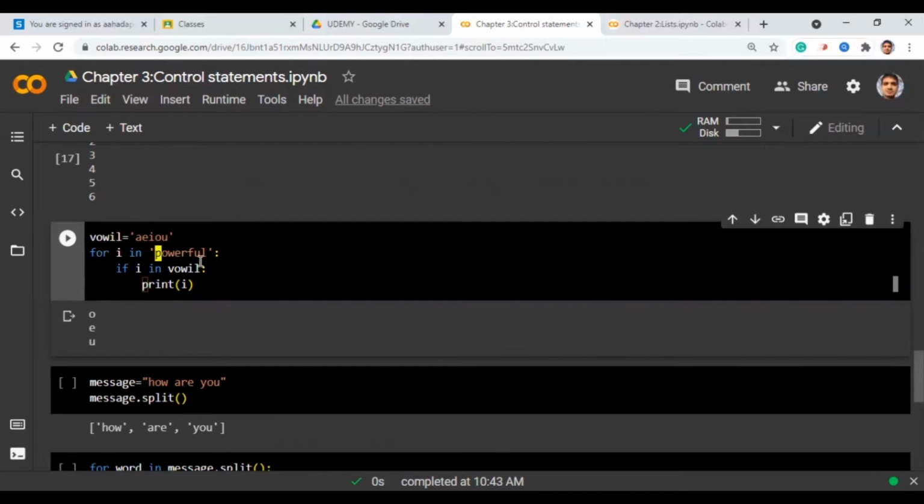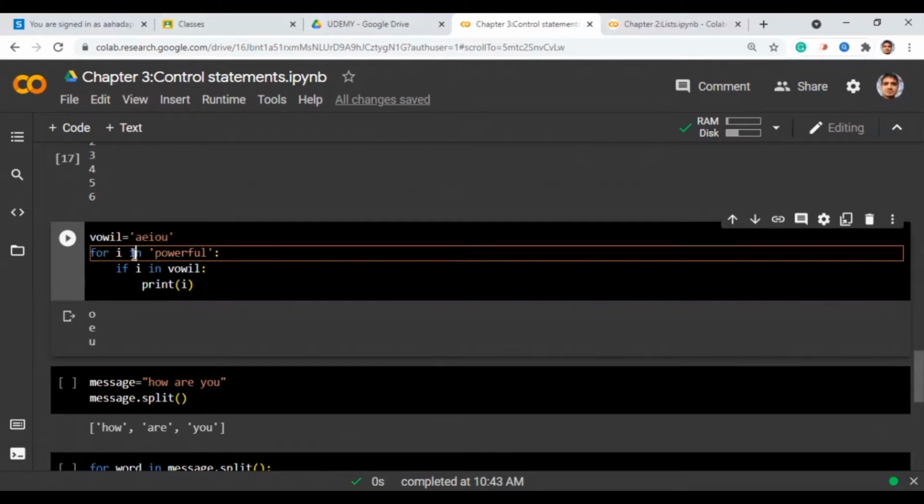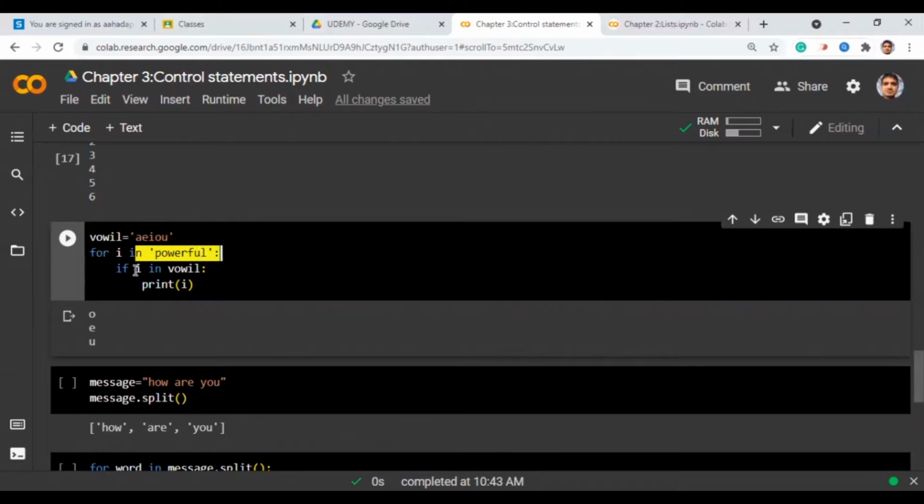From this, it will start executing. And now let's see the condition. If i in vowel, whether i is in vowel. So i means P. Whether P is in there, no. So it will not print. Next, it will jump to O. So whether O is there, yes. O will get printed here. You will see the result as O.